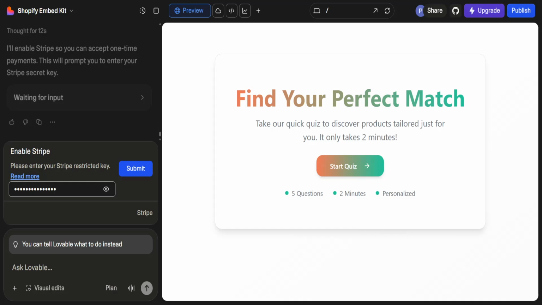And it's going to ask you what you want the one-time payment to look like. So the button or what it's going to be like. If you need a tutorial on how you can get your Stripe restricted key, I think I have one on my channel. And then you will just click on submit and that is how you do it.